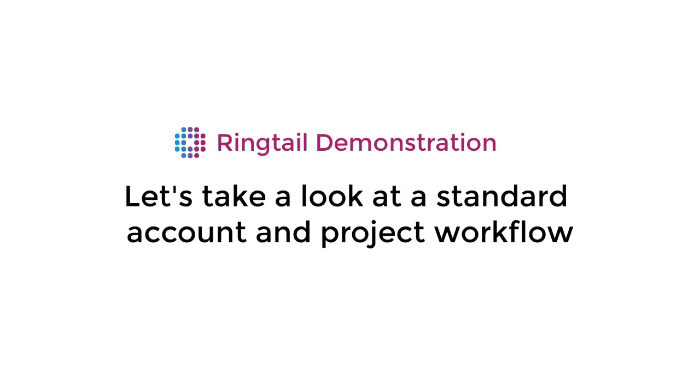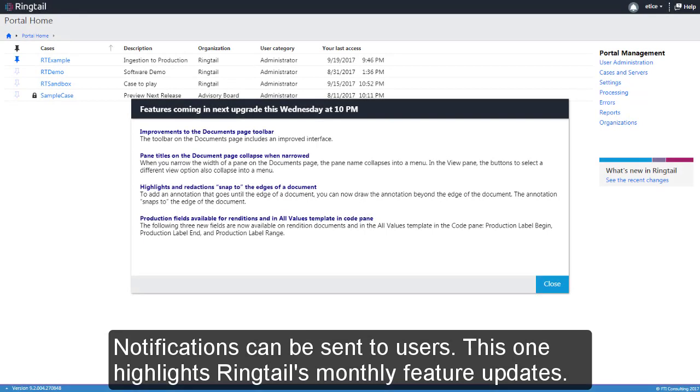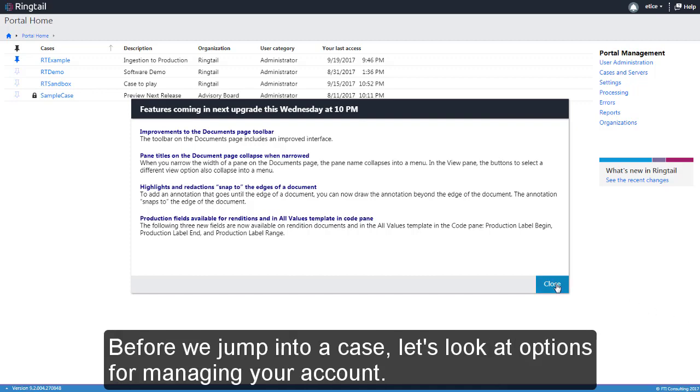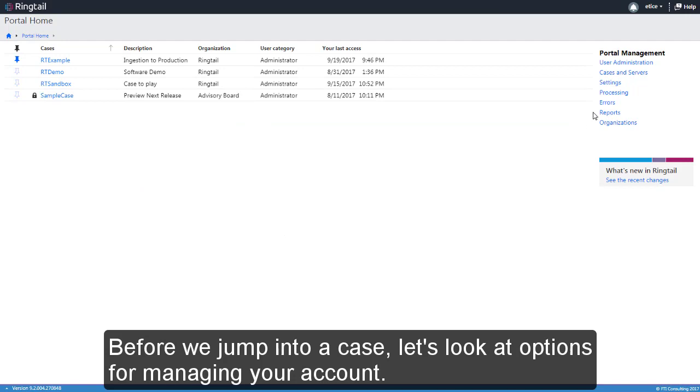Let's take a look at a standard account and project workflow. Notifications can be sent to users. This one highlights Ringtail's monthly feature updates. Before we jump into a case, let's look at options for managing your account.